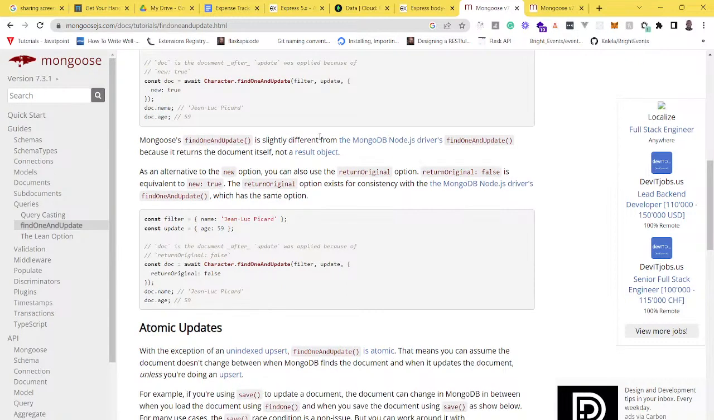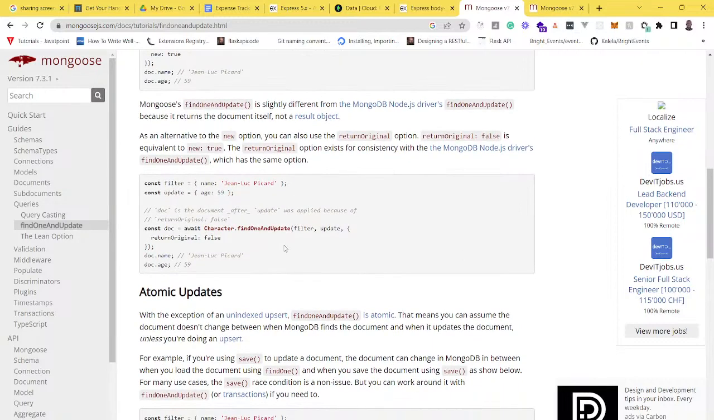So find one and update is slightly different in MongoDB drivers, because it returns the document itself, not the results. So as an alternative to the new option, you can use the return original option, which is false, equivalent to new true. So what we are going to do is have our filters and have our update, and have our document. So I'll use this part to find and update.